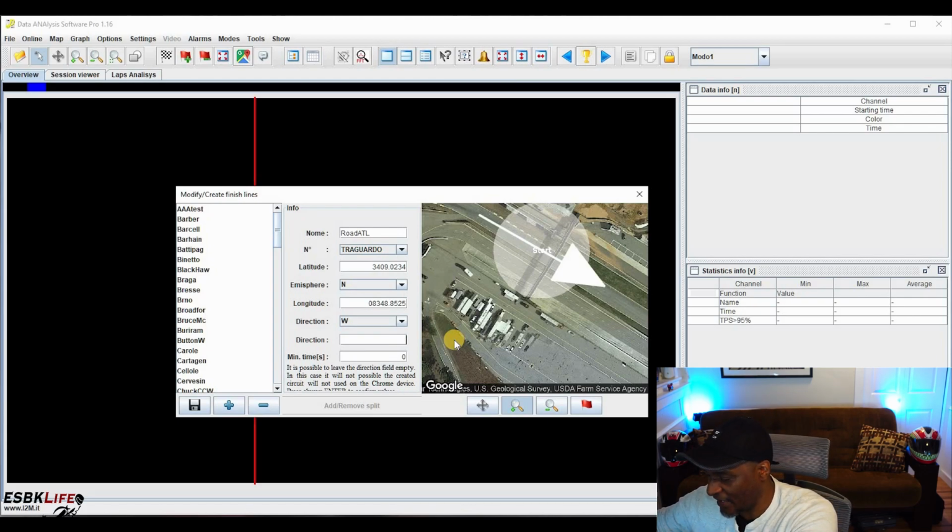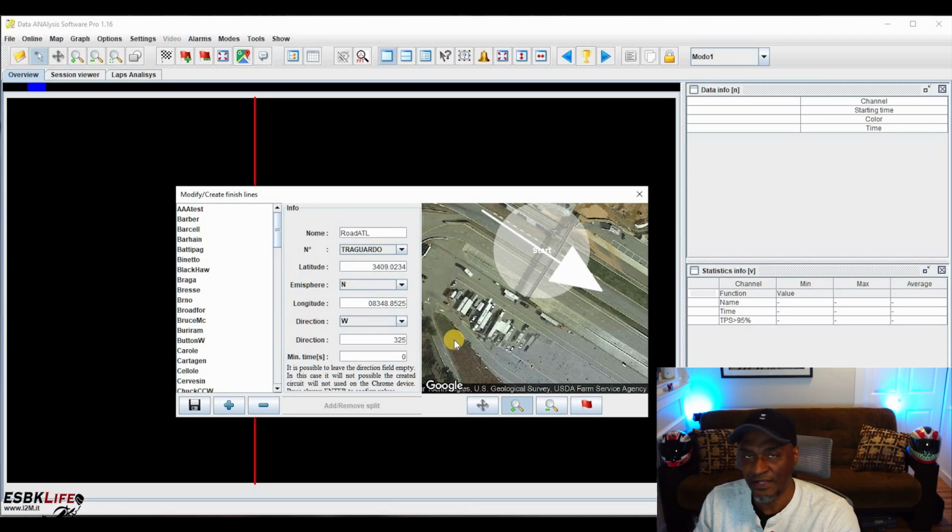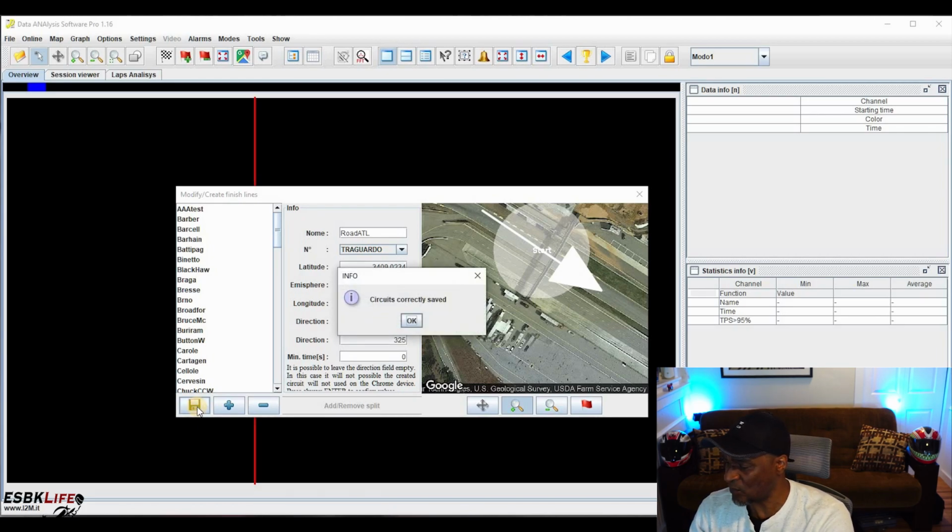We could probably get away with 325 maybe. 325 looks like it's spot on. So we could use 325. Now that we have our coordinates for our start finish line and we have the direction arrow on there, the only thing we need to do now is go over here and click our save icon. And we'll get a pop-up message that says circuits correctly saved. We'll click save and OK.